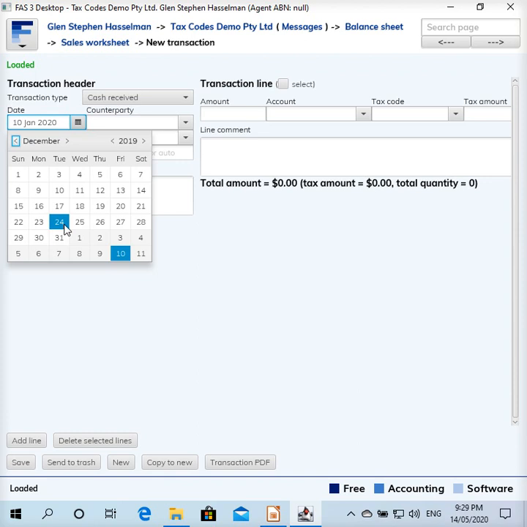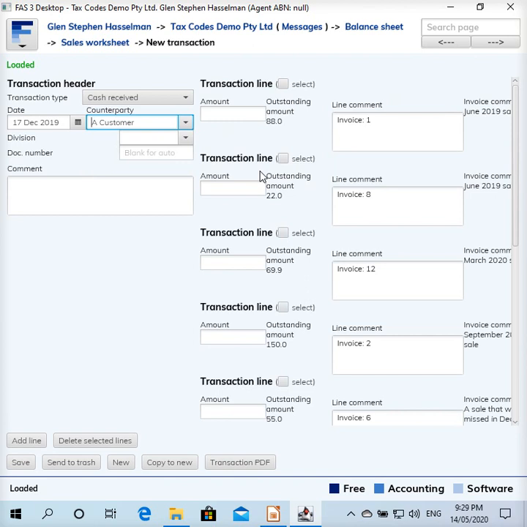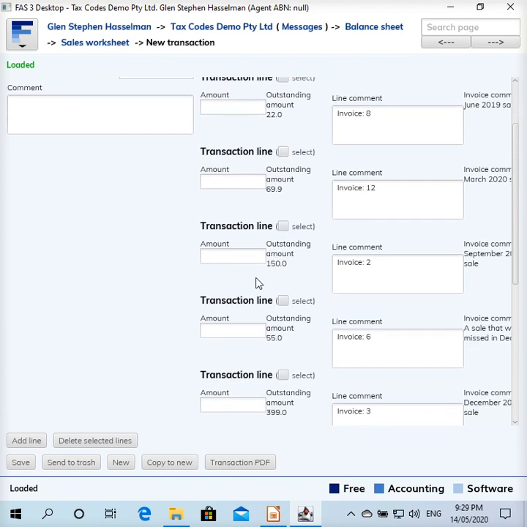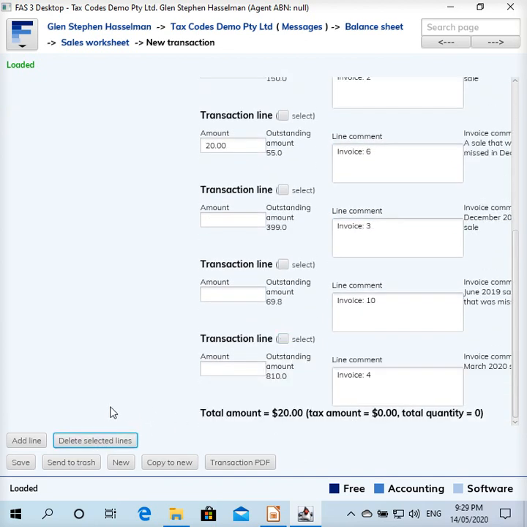So I don't think I really need to demonstrate that, but I'll just put December there. Pick up the customer, and that was document number 6 we're talking about, so here it is. Now, sometimes your customer might not pay you the full amount of the invoice. They might pay half of it or something like that. So let's see what happens. I'll just put $20 against this invoice. And again, we've got to delete this blank line on the cash received and then save.